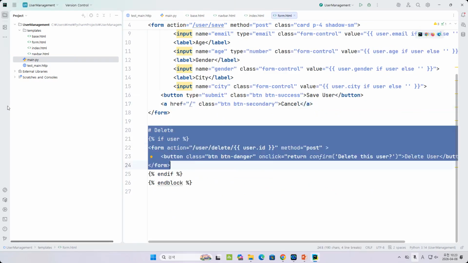For the delete, we need to check if the data is available or not. Of course, you cannot delete when the data is empty. So you can delete when the data is available. So if the data is available, now let's create a new form. The form will be available, and when you click the button, you will go to user delete and give the user ID. So what is this one?